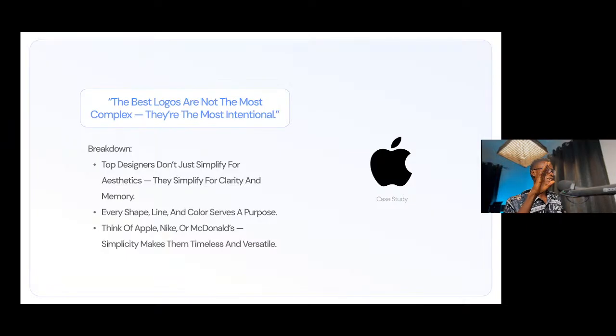Now, I have a case study before us. If you look at the screen, you can see that I have Apple as the case study. Before I go to Apple, let's read the quote that I have. I said that the best logos are not the most complex, they are the most intentional. And that is just the fact. They are the most intentional.